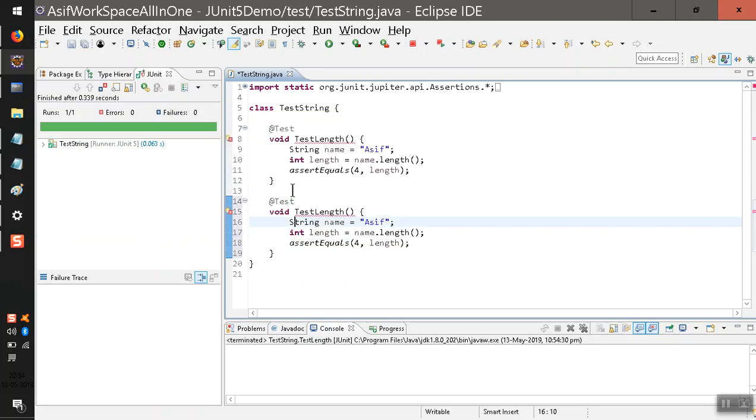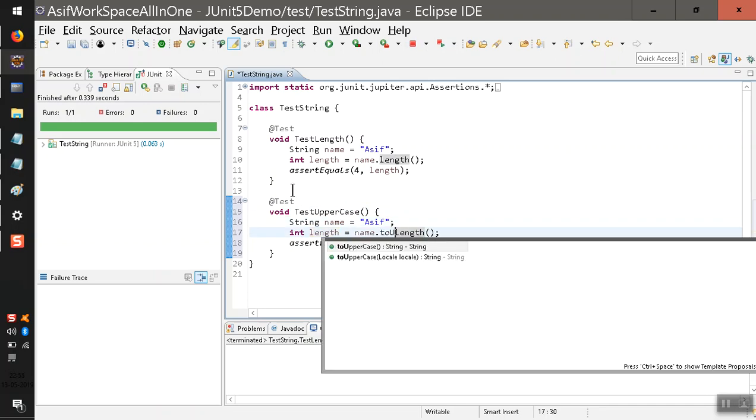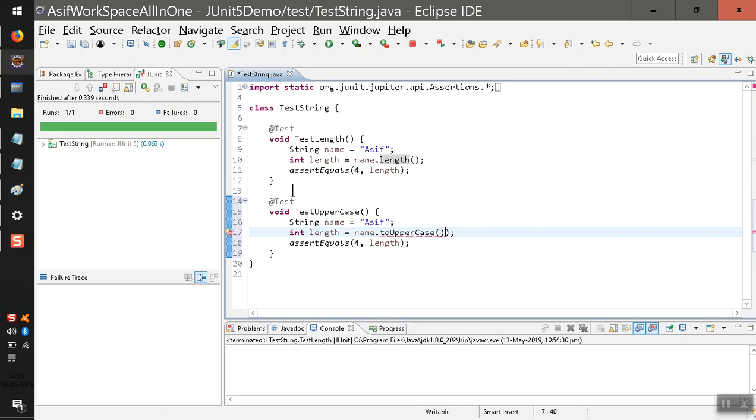So we're saying length dot to uppercase. So this will be converted to uppercase, and I will be storing it inside the string. So I'll be saving inside the uppercase and the actual value. So let me select the assert equals, control space, assert equals, next string, right? String comma string. So I'll be selecting string.